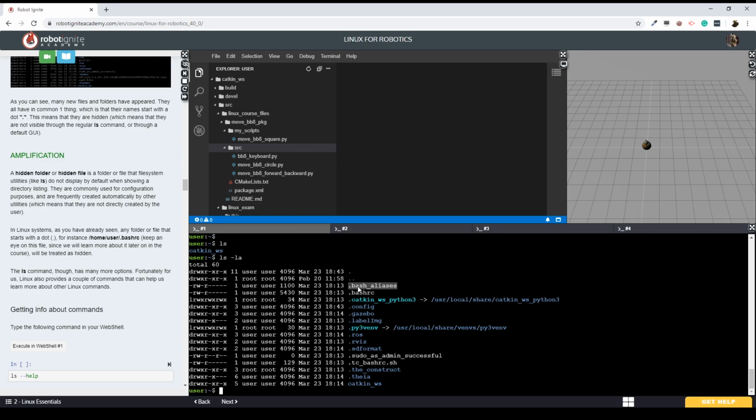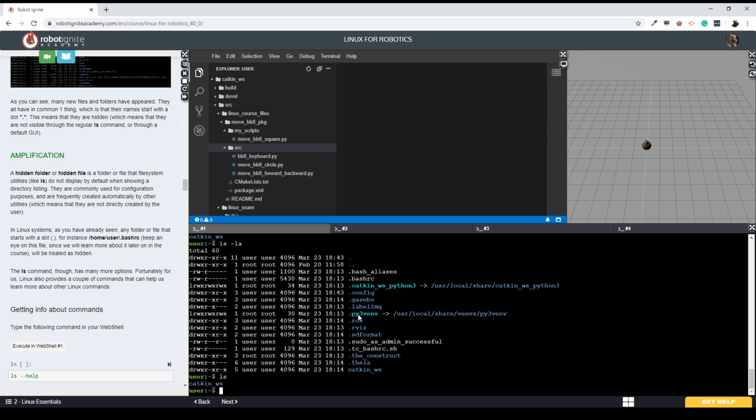Why do I know that they are hidden? Because they start with a point. Each file or folder that starts its name with a point means that it's a hidden folder or hidden file. So that's why, doing an ls, I cannot see it.